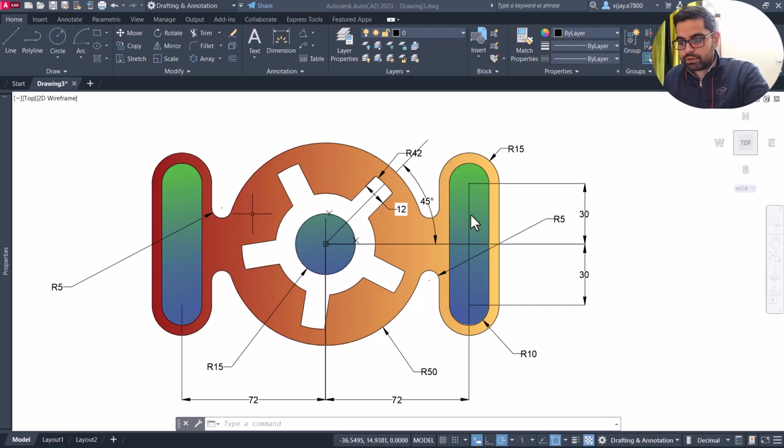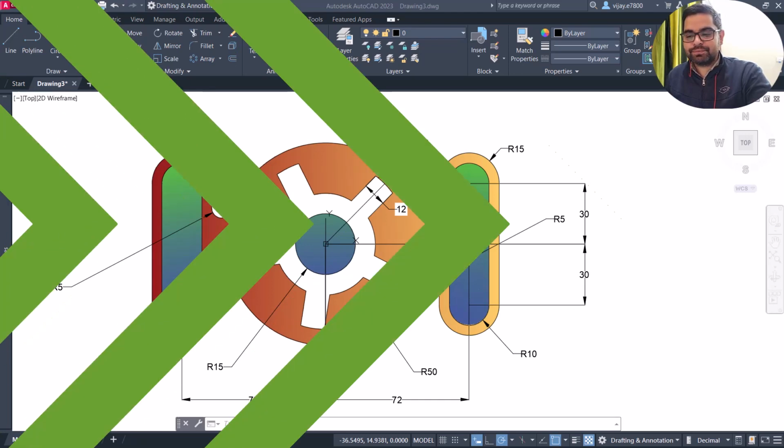Like if you are done with this one side, you can create a mirror image for the other one as well. And if you are done with this particular side, you can create a mirror image for the left side. So without further delay, let's start the drawing and let's learn something new.